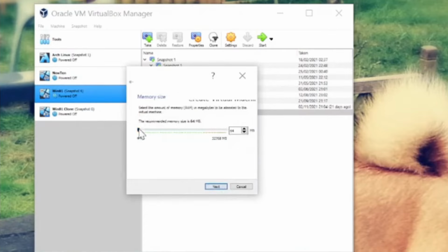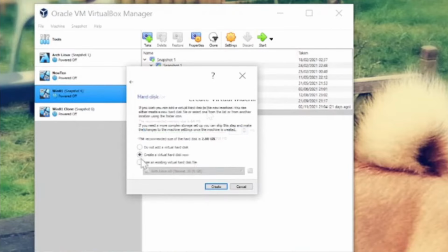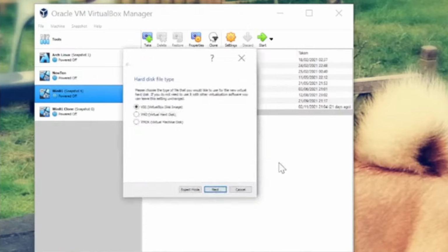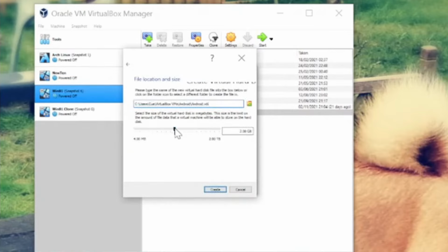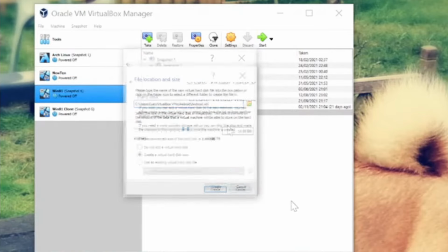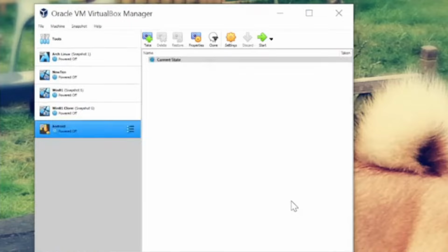How much memory? We're going to give it more than 64. Let's give it 2 gigs, so 2048. Create a virtual hard disk now. Might as well. Select VDI, dynamically allocated, and I'm going to put it at 8 gigs. There we go. Then we're going to go to this little icon here.